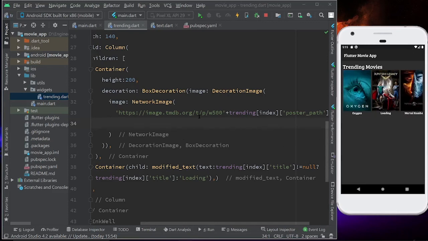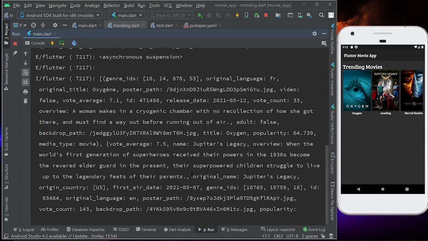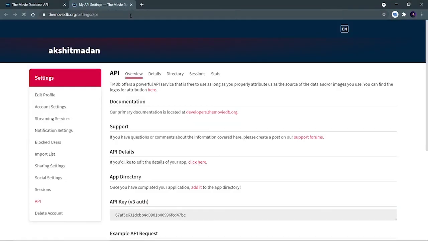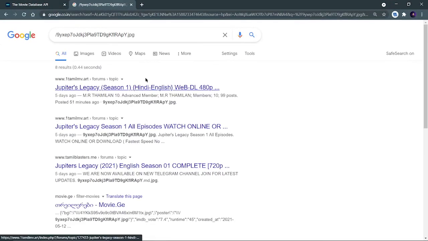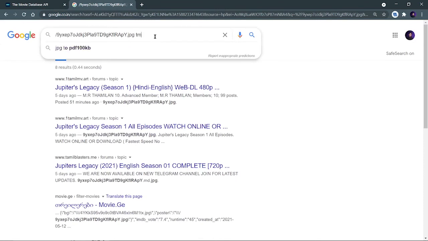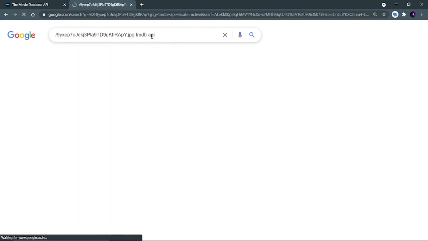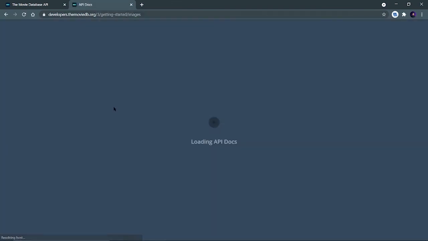So I know that you will be having a doubt in this part. How did I know this URL and then add this poster path, right? Basically, this poster path that they have given in the API is incomplete. They just give the name of the poster, and this is the JPEG format. Let me do one thing. Let me just copy the poster path and paste it over here. And when I run it and add the TMDB API, then you can see that go to this link.